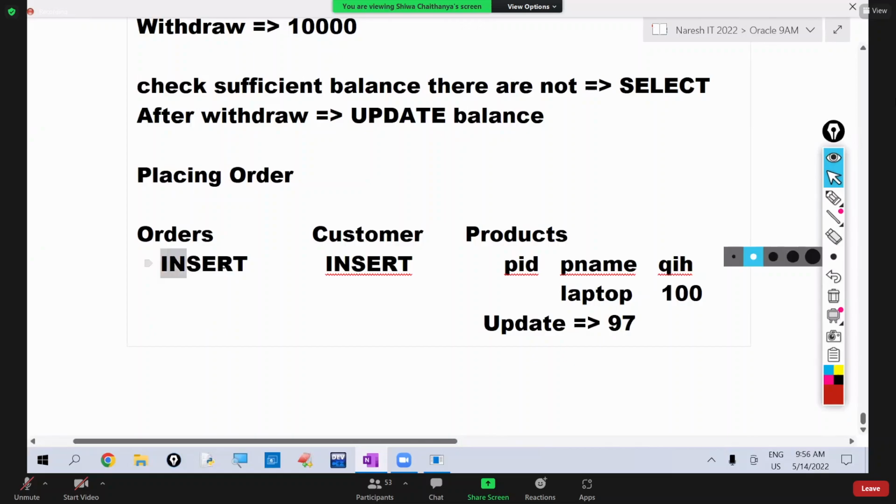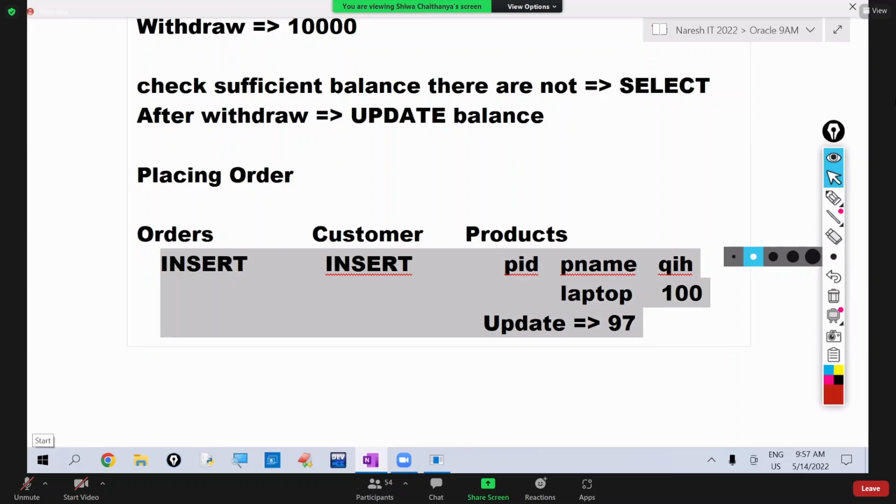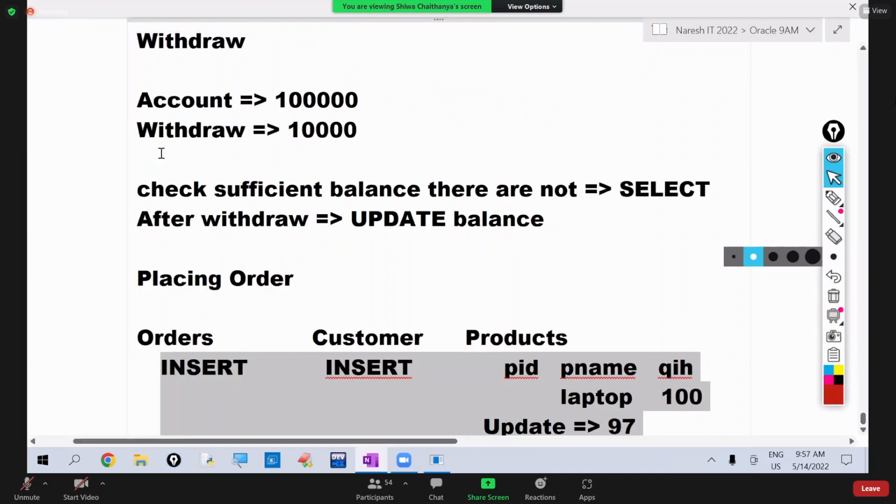When you are placing the order, in the orders table, your order record has to be inserted. In the customer table, if you are a new customer, your record has to be inserted. In the products table, the quantity in hand value should be updated. So this series of actions we call one transaction, placing an order. Here is a combination of insert and update commands, and here a combination of select and update commands.